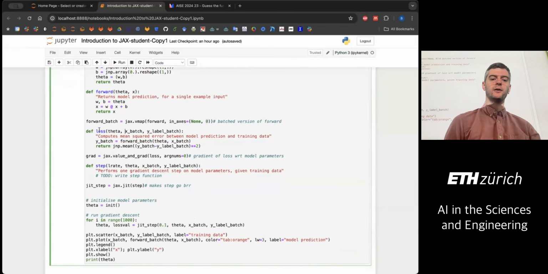Then we're going to define a loss function, which takes the batch of x values and the labels of y, so the x and y coordinates that we have in training data. It's going to call this vmap version of the forward function, so compute the prediction for all of the training points. And then our loss function is just the mean squared error between the labels and the prediction. Everyone follow me so far?